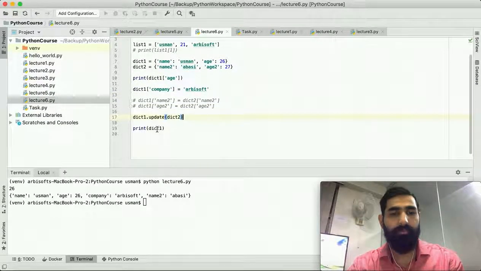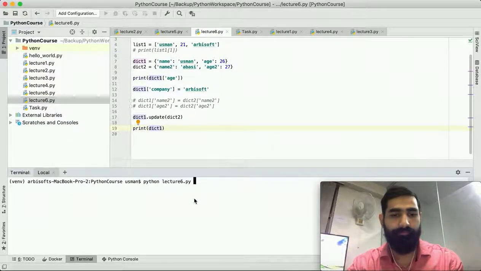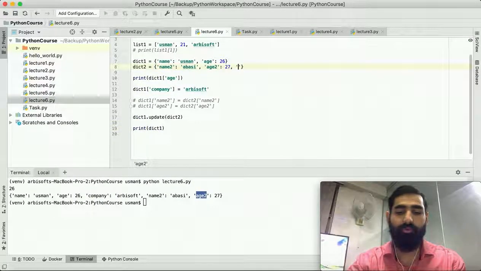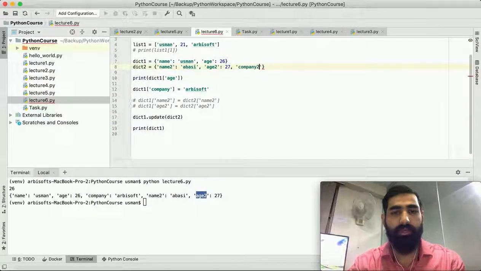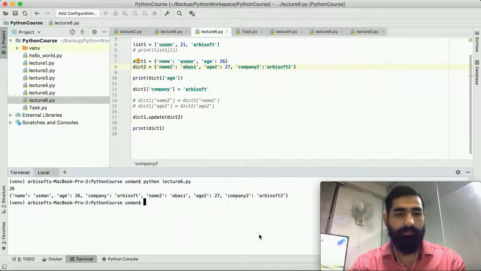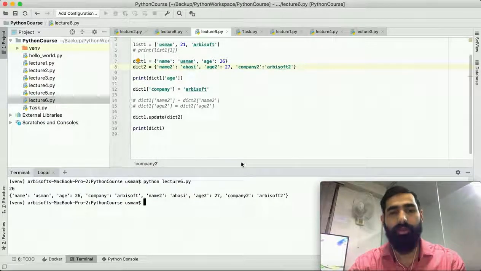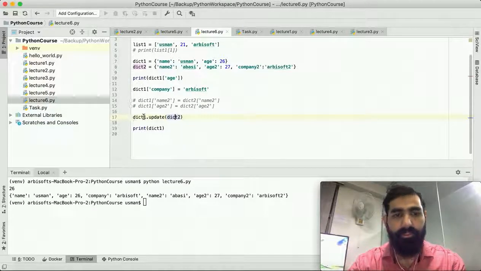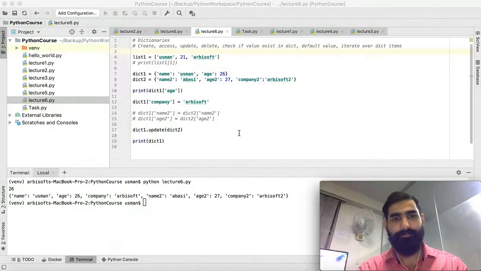So now if I print dict1, it should still print name2 and age2. See, name2 and age2 are here. Let's add company2 here and see if it gets added or not. So let's say I call it Arbisoft2, and see, it is also there. So no matter how many keys there are to copy, we can just use this update method, and it will copy all the values from this dictionary into this dictionary.